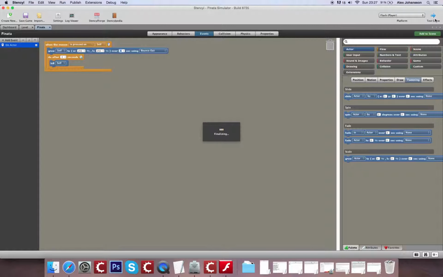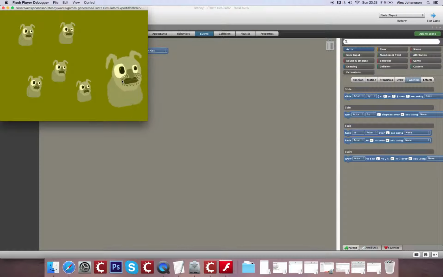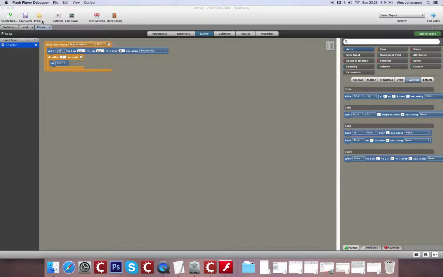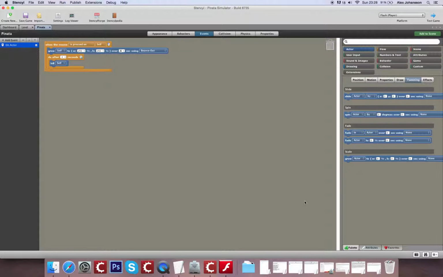Let's give this a quick test. Let's give this a go. There we go. Now you might notice that it gets quite blurry as it expands. One way to combat that is to go to Settings, Advanced, and make sure anti-aliasing is off, and that will fix that problem.